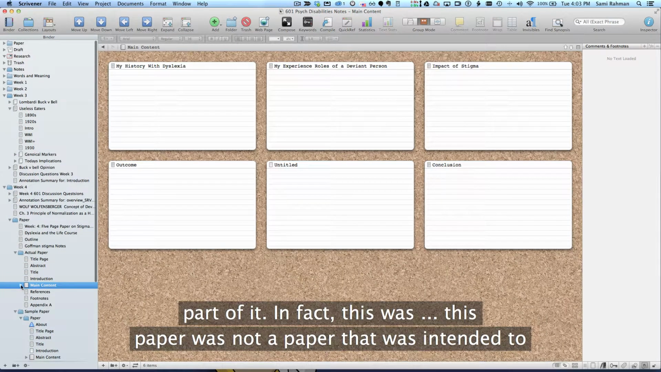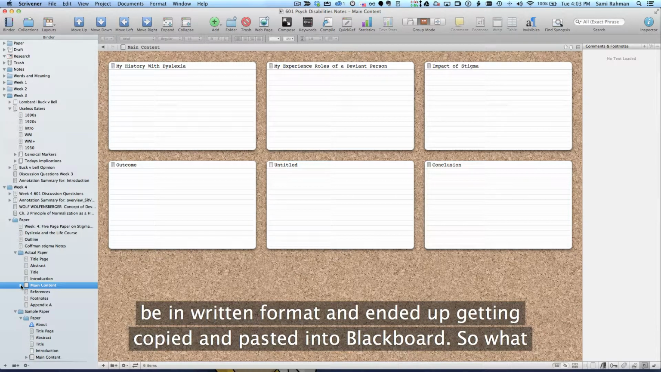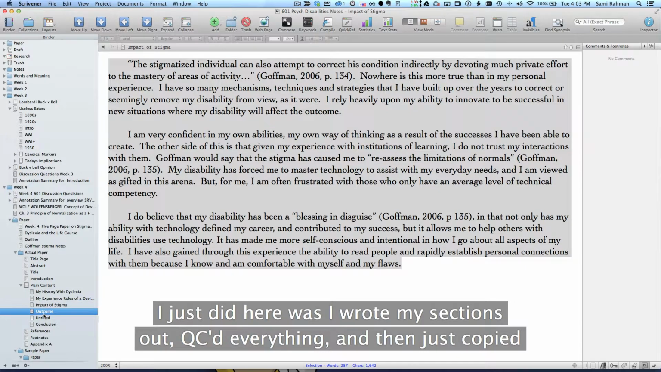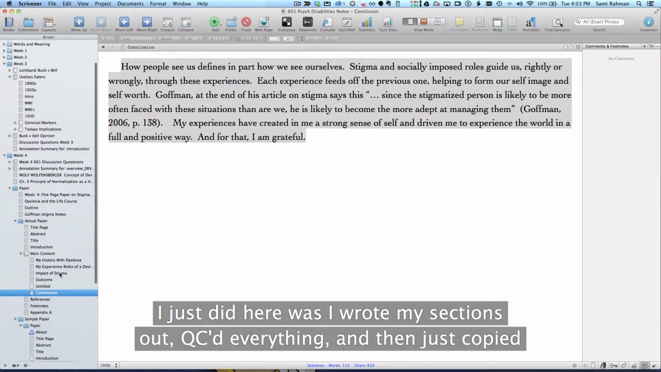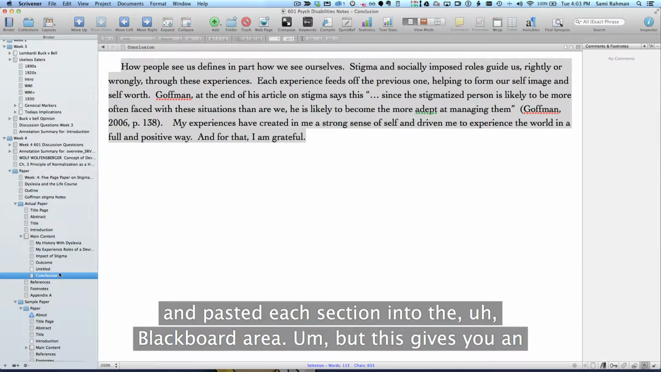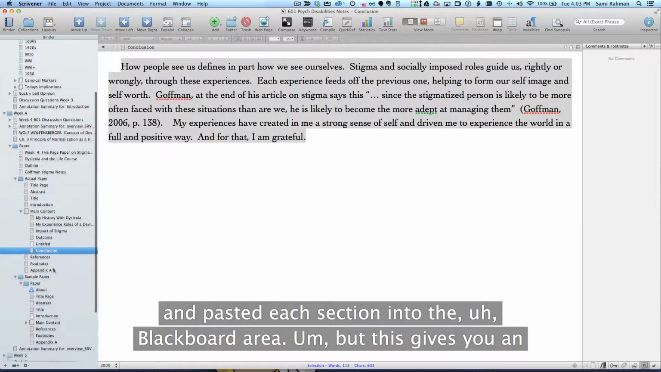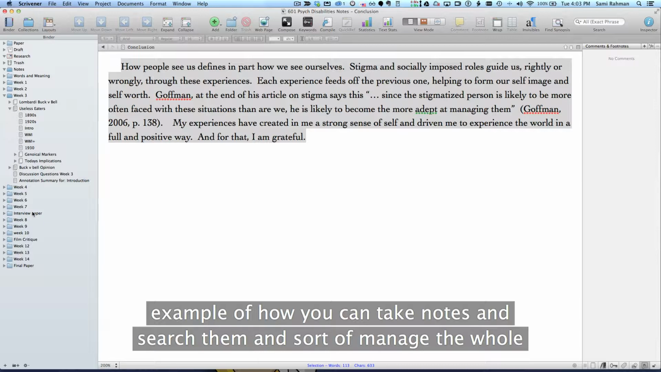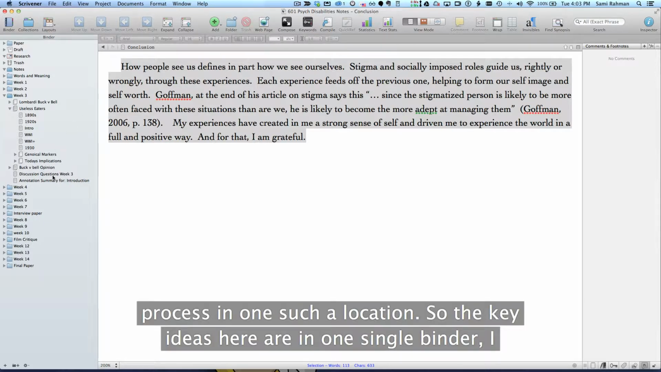In fact, this paper was not intended to be in written format. It ended up getting copied and pasted into Blackboard. So what I did here was write my sections out, QC everything, and then copy and paste each section into the Blackboard area. But this gives you an example of how you can take notes and search them and manage the whole process in one central location.